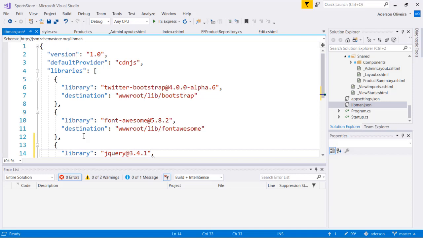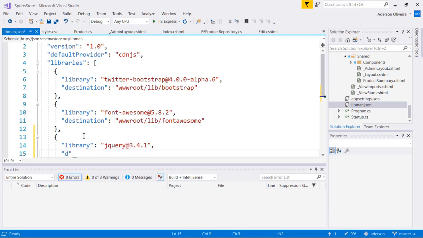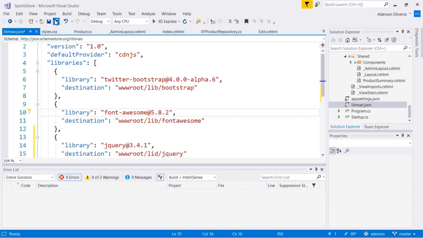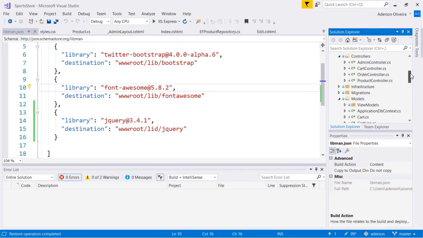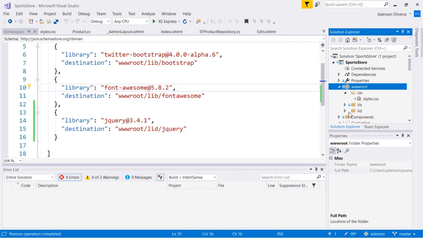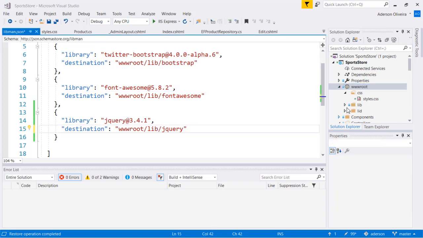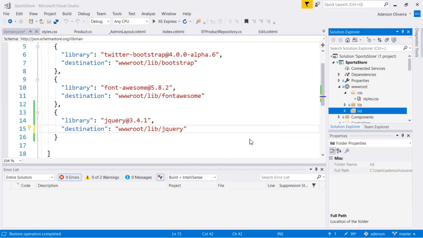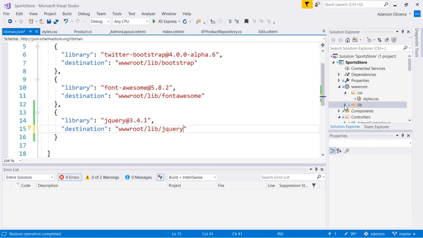Then I'm going to say where this will be stored, the destination. The destination will be in the wwwroot, so we're going to use that one. Then we're going to have that under lib and then under jQuery. So I'm going to save this. As I save, if I scroll back up to my wwwroot, I can see that I made a mistake, which is not lid, it's lib. So I'm just going to delete the lid one that I just added by accident. That's okay. And then we have our jQuery here in the lib.